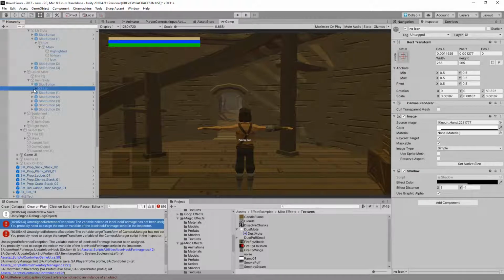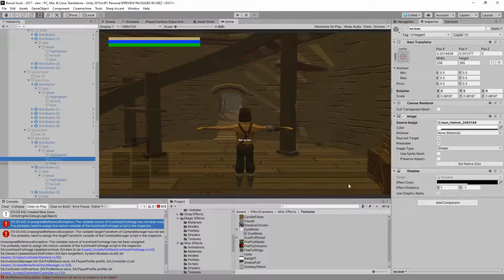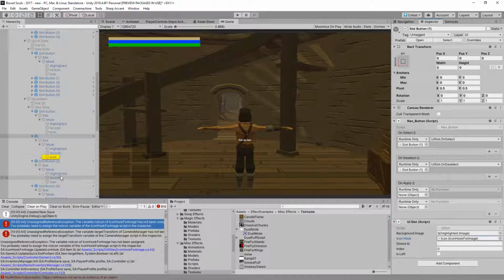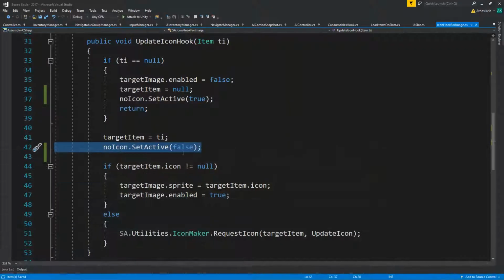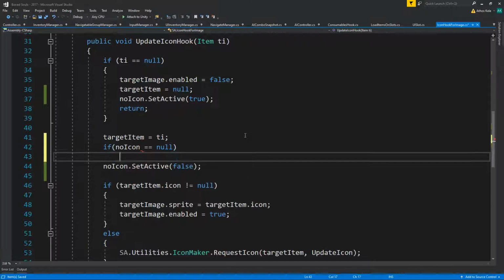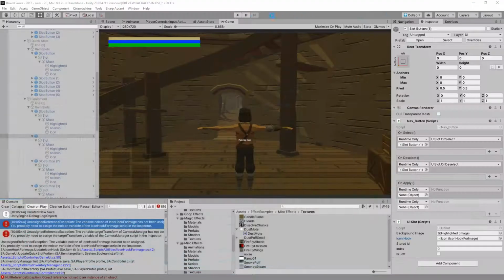Let's check the quick slots. No icon, and let's check the equipment slots. Well, this has it assigned, so why are you complaining? So let's do if no icon equals null, debug.log transform.name. We'll find it by that.